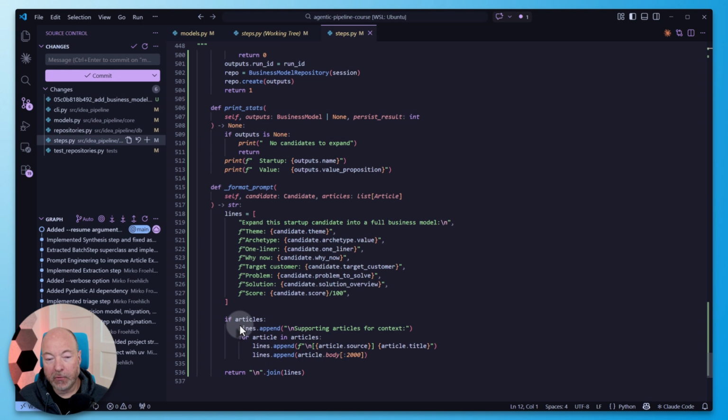And then if we have articles, which we always should, we will append, so supporting articles for context. We append the article source and title, and then the first 2,000 characters of the article body, which should be more than enough context for the deep dive. So this looks great, actually.